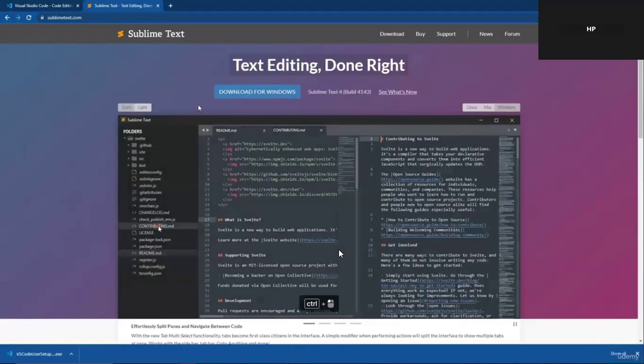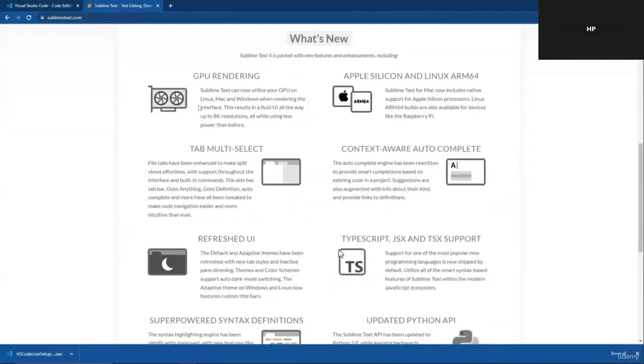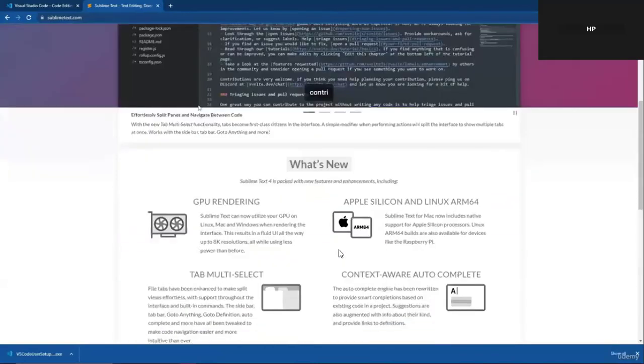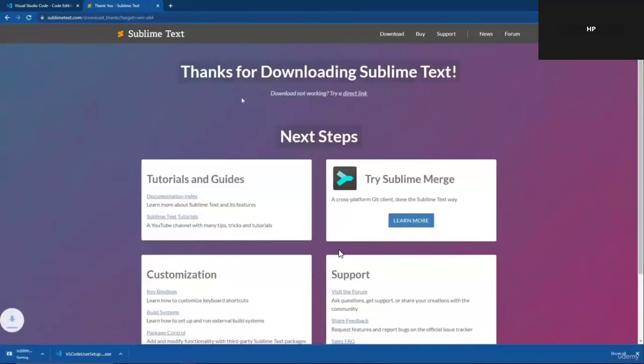This is a lightweight text editor that we can use to quickly make changes to our code, which is our HTML and CSS code. So we can quickly open the file and make changes, so that we don't need to open VS Code to make small changes for a smaller part. So we can use the Sublime Text Editor. We will just click on download and it will start downloading onto our system.